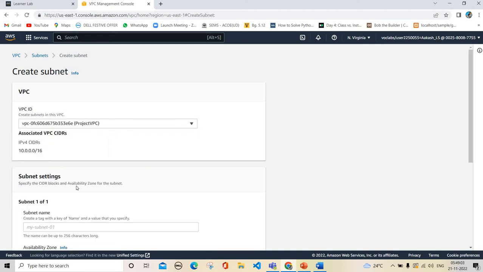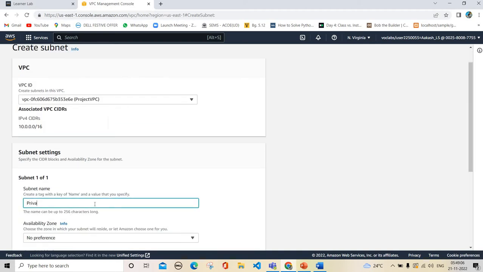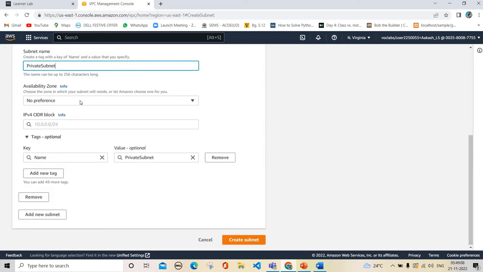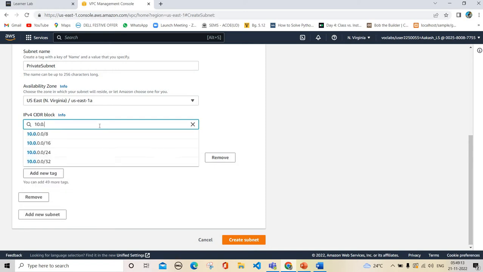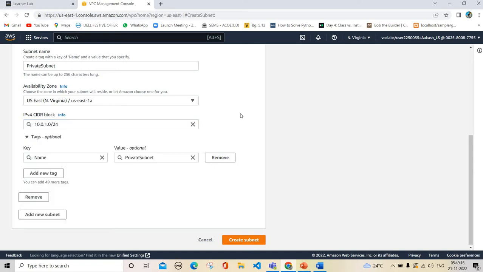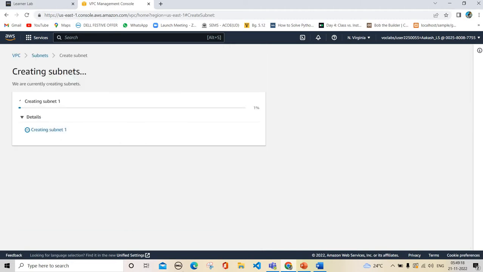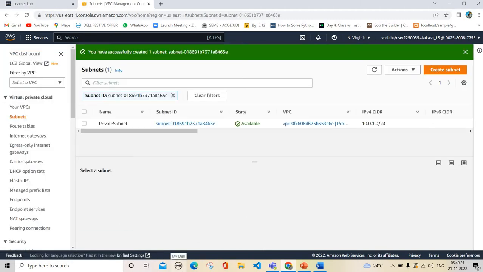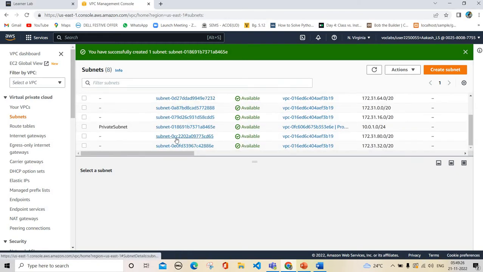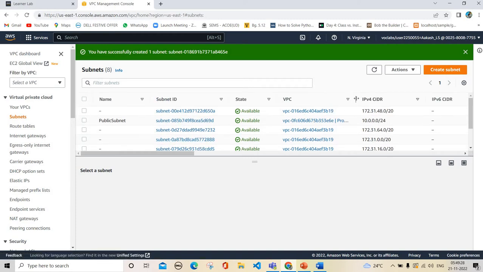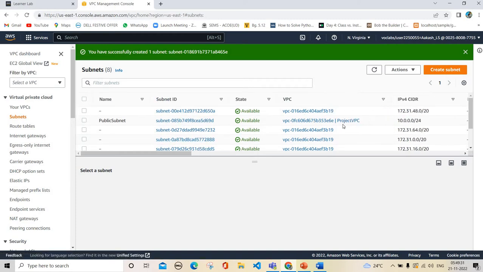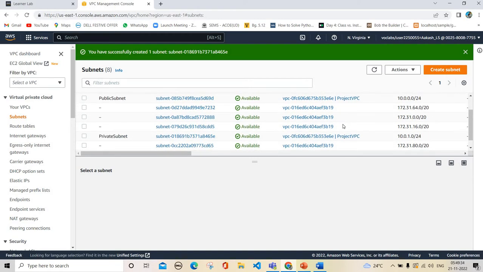So we select the same VPC, private subnet, availability zone. So this will be like this, and we are creating the private subnet. So if we go to subnets, right, we can see both our public and private subnet. And if you extend this VPC, we can see that both this public and private subnet is allocated or associated with your project VPC, which is the VPC that we created.